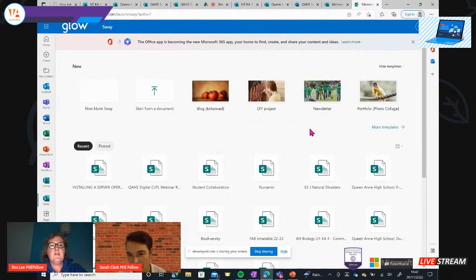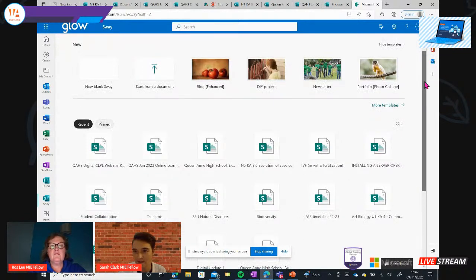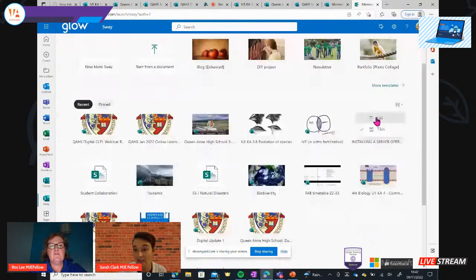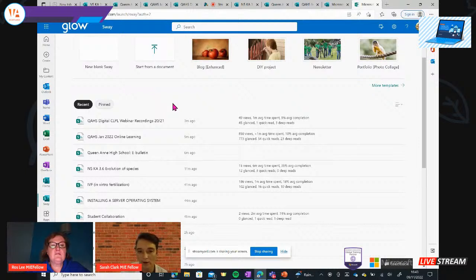So this will be familiar for people that are accessing it, particularly within Glow. All the Sways that I've got are here. I've got them as little tiles; it could be a list. These are all the recent Sways that I've looked at. These are not necessarily all Sways that I own. These are ones that have been shared with me, that I can go into. And what it shows you is how many views, how long it took people to complete it, how many deep reads, quick reads, all that kind of thing.